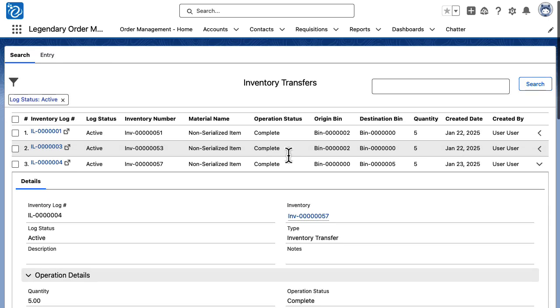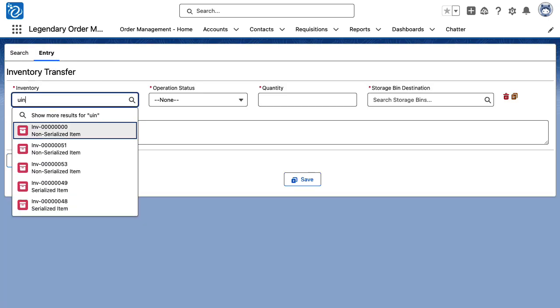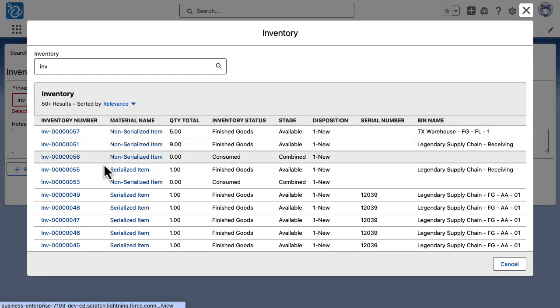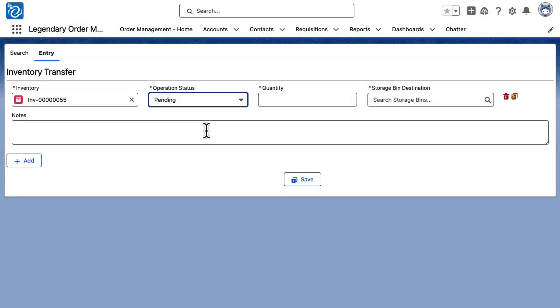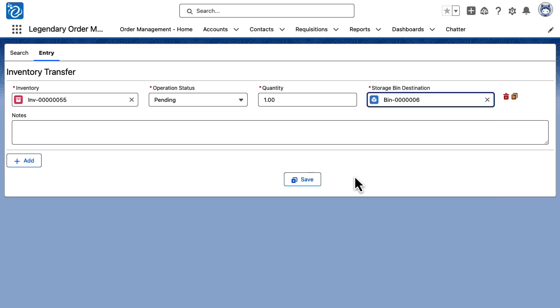Now let's do this again, and let's move a serialized item this time. So I'm going to search for a serialized inventory. So we'll use this serialized item, which is also in receiving. I'm going to put this one to complete this time. My quantity, because the item is serialized, will of course be 1. And we'll move this one to floor location 2.